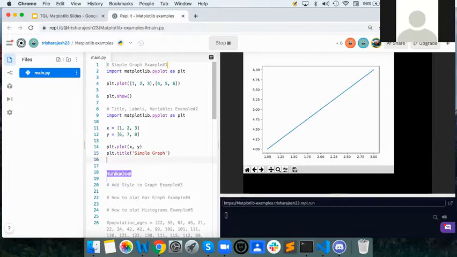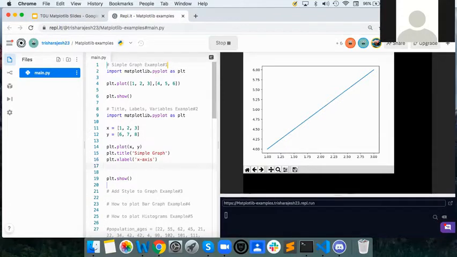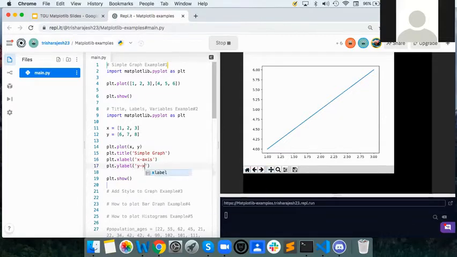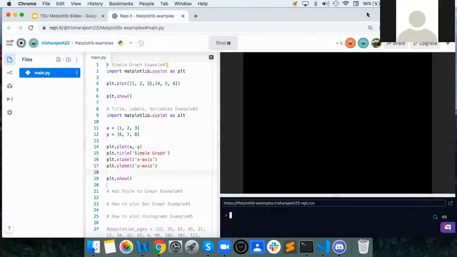And then to add a label on the x-axis, we're just going to say plt.xlabel. We're going to use the xlabel function, and then we're just going to call it x-axis for now. And then to add the label on the y-axis, we do the same thing basically. So plt.ylabel, and then we're just going to call it y-axis. Okay. And so we're just going to run this.